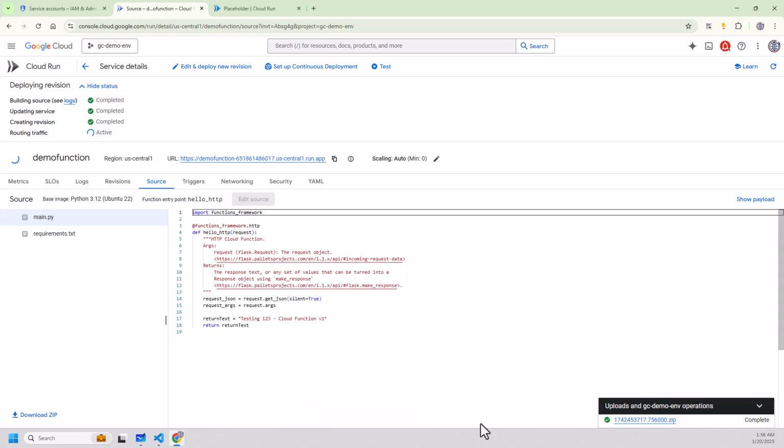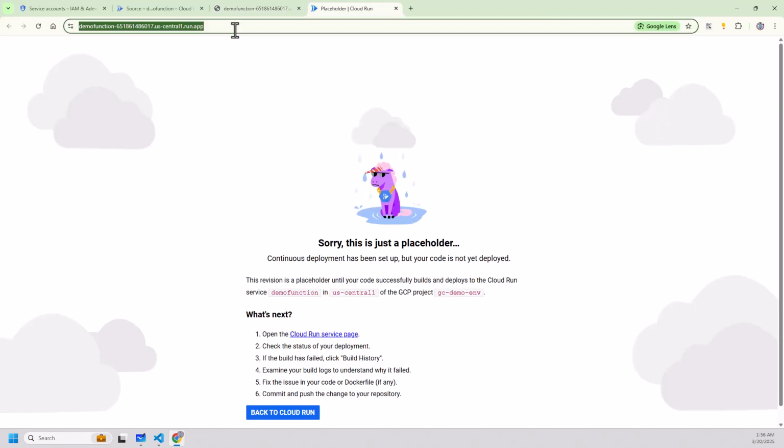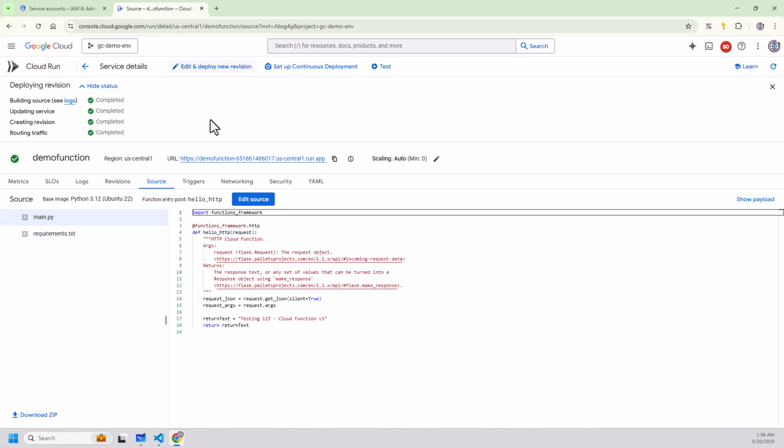Let's see. Should be done here in just a minute. Looks like we're seeing a little bit of an upload in there. Yep, there we go. And let's see if our code works. So we're going to click on here and look, testing 1, 2, 3, Cloud Function version 1. I bet if we just refresh that, it would do the same thing. Okay, so we've got our Cloud Function working. It's taking anonymous requests, so we know the framework is in place.